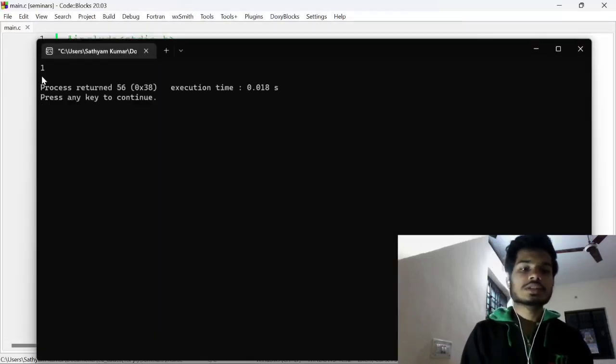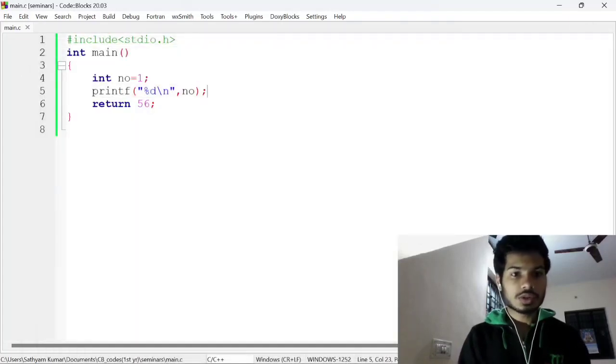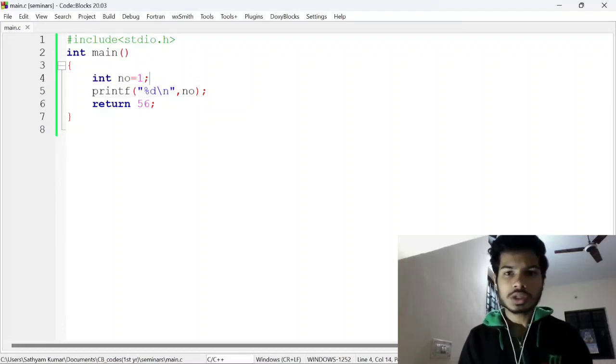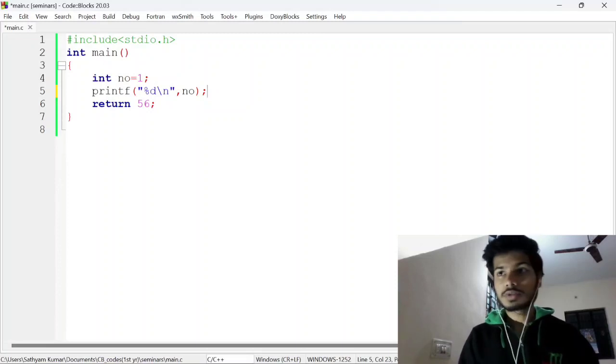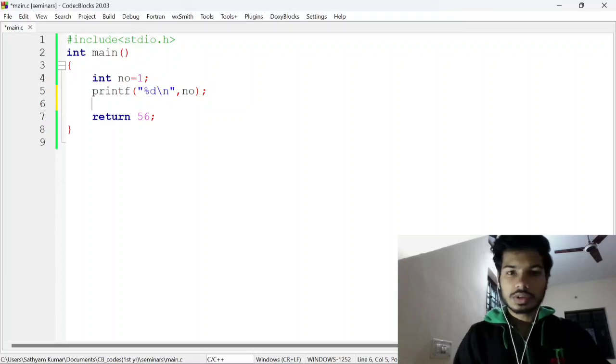It has printed 1. That means the number is having 1 and that's why it has printed 1. If I have to print the numbers between 1 to 20, then I have to write 20 printf statements, or otherwise I would have to declare 20 variables, give 20 values to them and then print those 20 values or variables. This is the situation where we use loops.